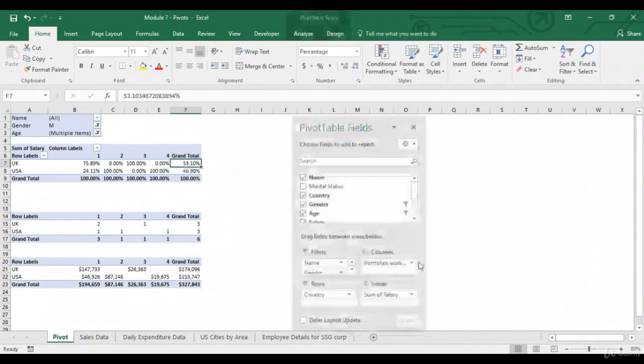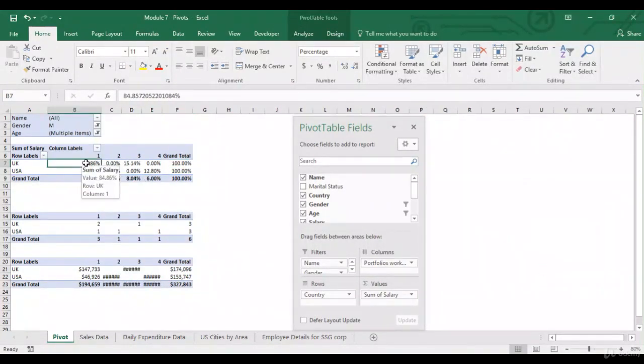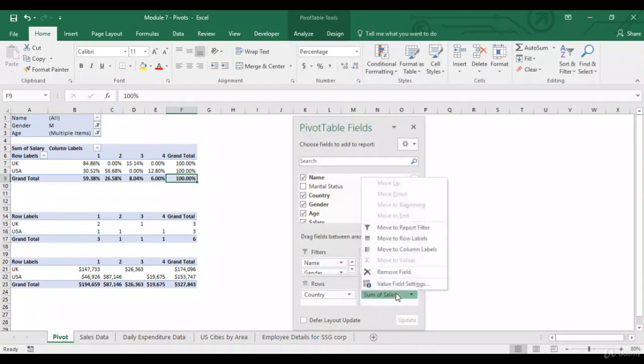Now let's look at another option. Value field settings, values, percent of row total. Now this is similar to the column total, just that now the row total will be 100%. So 147k out of 174k is 84%. Wherever the value is 0, it will be 0%. Now let's look at the next option.